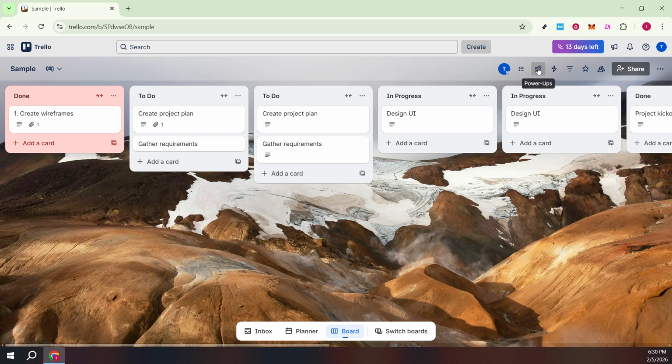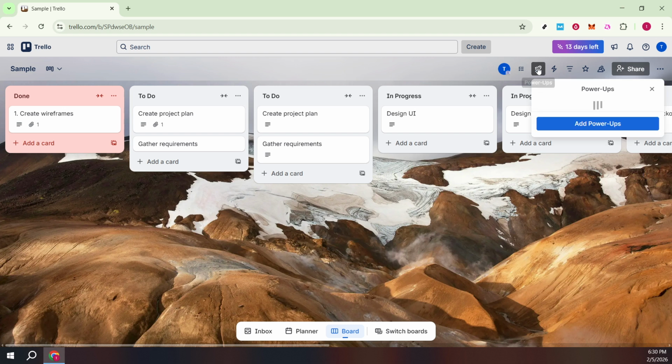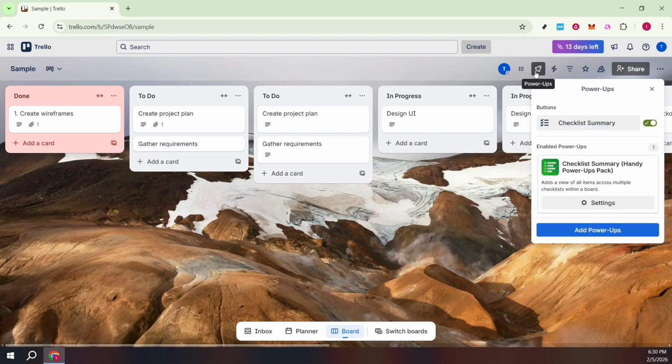On your selected board, look for the Power Ups option. Depending on your layout, it may be in the top toolbar or inside the board menu. Power-ups extend your board's capabilities, and Outlook Calendar is the one that links Trello dates to your Microsoft Outlook Calendar view. Click Add Power-ups to open the directory. This brings up the searchable catalog of integrations.